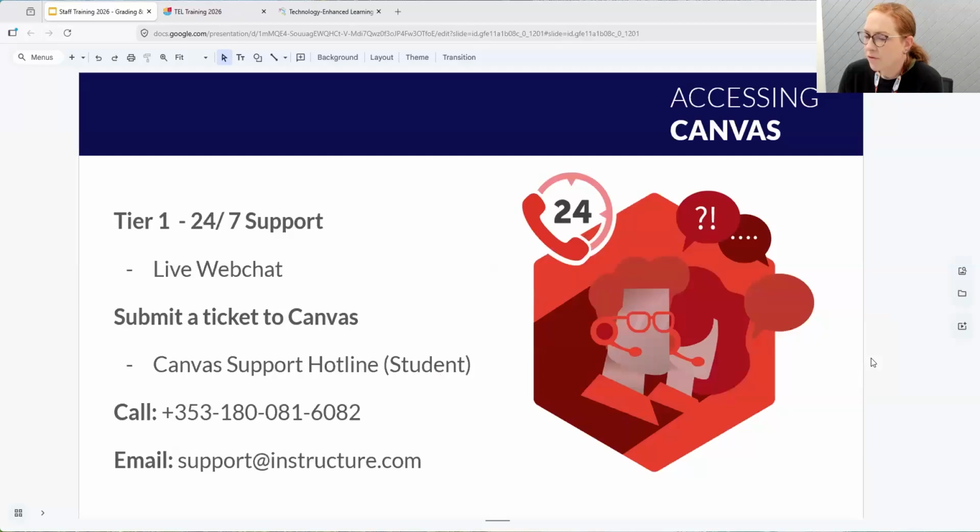Very quickly before we start, if you need any support or help while you're doing your grading, particularly in the evening or at weekends where we might not be available, Canvas Tier 1 is 24/7 support. You can contact them through web chat, submit a ticket, or call or email them. We find that the web chat is the most responsive. You usually get quite a quick answer from that, and that's available in the Canvas help menu. So if you have any out of hours questions, they should be able to get back to you straight away.